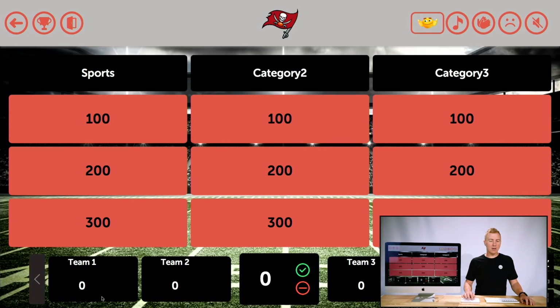And then down below here, you see the different teams, and by clicking on them, you have the option to manually change points. You can change them manually, or you can just wait until you ask the questions. So let's go ahead and see what happens when we launch the first question.